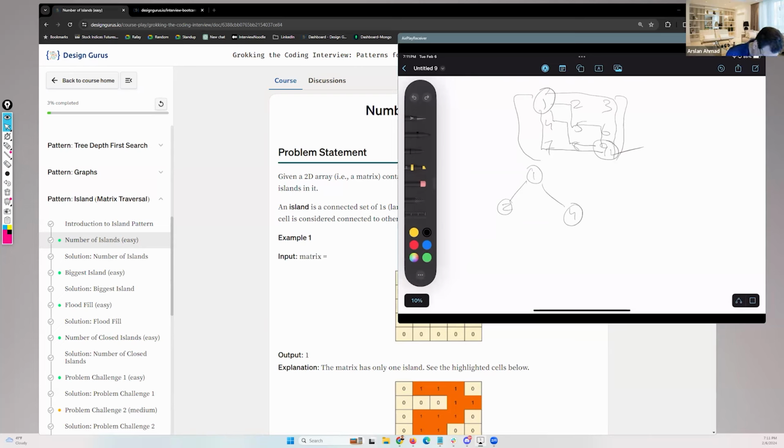So 2 has 3 and 5. 4 can go to 5 and 7. Similarly, from 5, you can go to 6 and 8. So it actually is a tree.